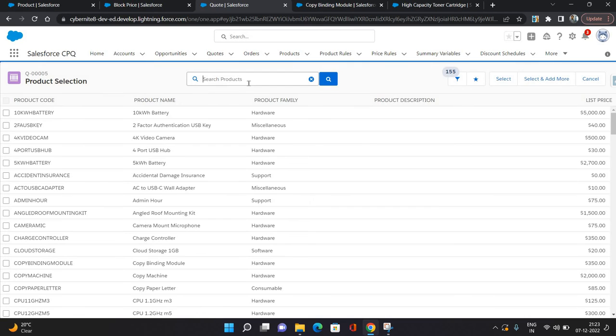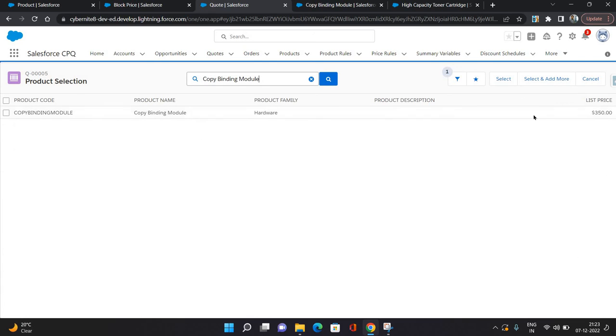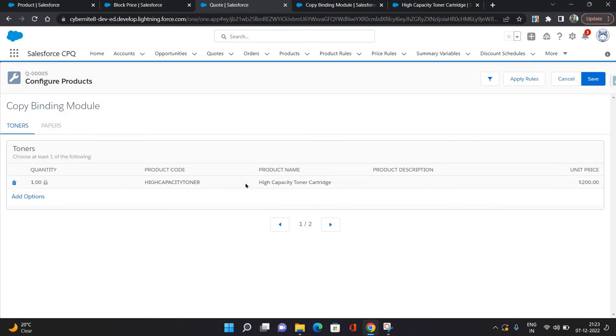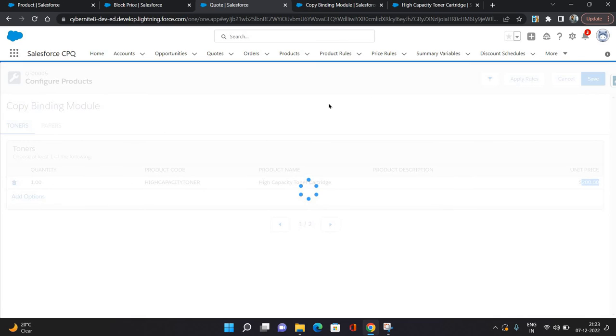Now I'm going to select Copy Binding Module. Click it, select it. And for one quantity, I'm keeping the High Capacity Toner. As you can see here, the price has changed. Here it is coming as $200. Click save.